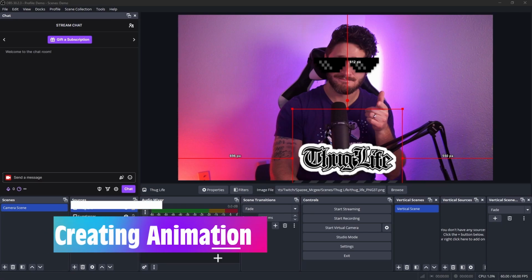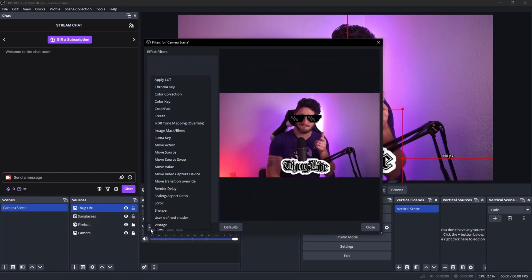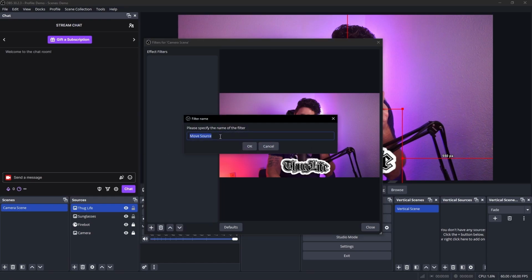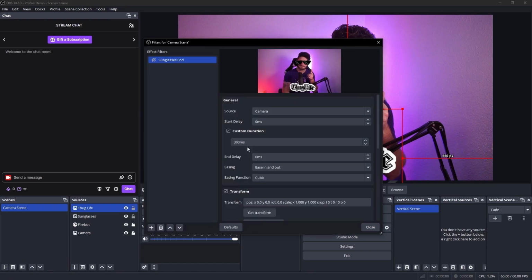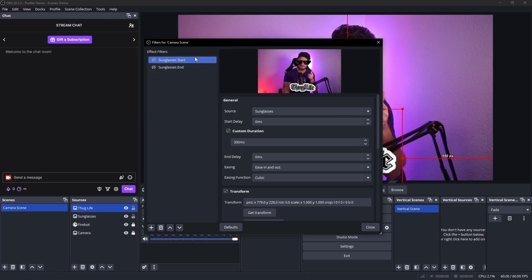This is the tricky part. Right-click on your camera scene and go to Filters. Click the plus icon, select Move Source, and name it Sunglasses End, since this will be where the sunglasses end up. In the source dropdown, select Sunglasses, but leave settings as is for now. Duplicate this filter and rename it Sunglasses Start and place it above Sunglasses End in the filter list.